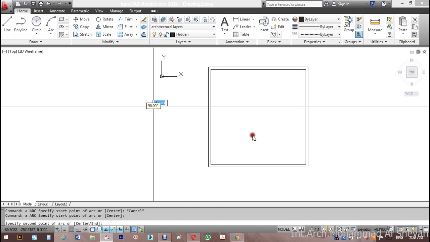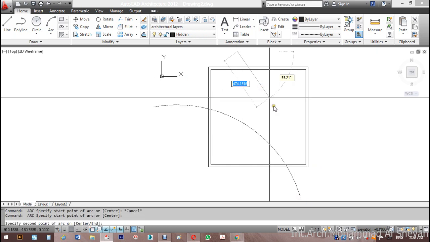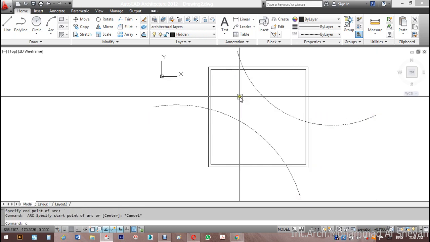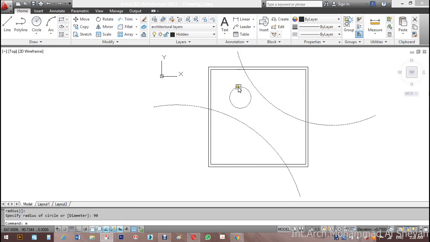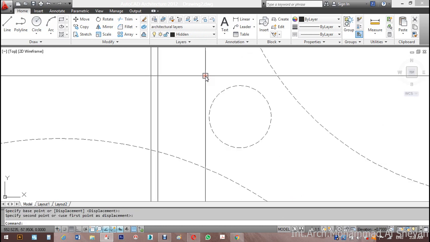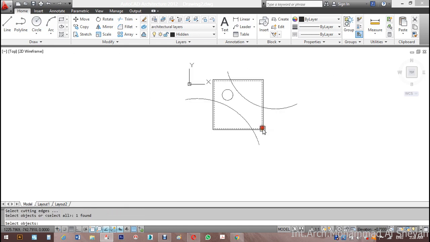Arc. With a circle, 90 centimeters. Now trim.